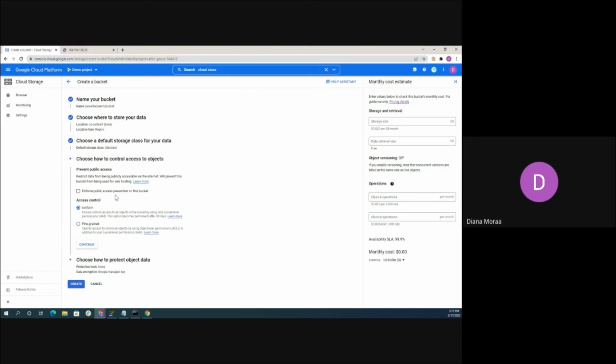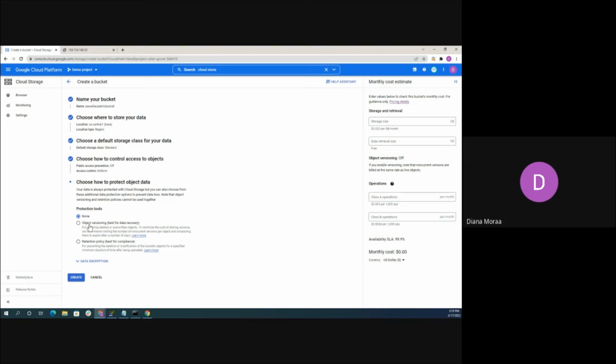So we'll just remain with the default, and you can choose how to control access to your buckets. I'm just going to leave it at uniform control, because it allows only bucket level permissions. And then you can also allow public access or revoke it. Then you can actually enable object versioning. Object versioning lets you restore objects that you have overwritten or deleted. So you can choose that option. Then I will create my bucket.